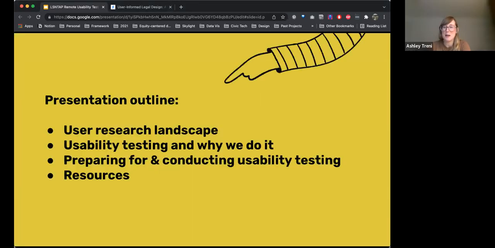Wonderful. Thank you so much. It's great to be here today. We're very excited about this presentation. So just for a little bit of orientation, the presentation today is really going to focus on these four sections. We'll talk a little bit about the broader user research landscape and the opportunities there are to conduct user research. We're going to focus the majority of the presentation on usability testing and why we do it, as well as preparing for and conducting that usability testing. And then we have some exciting resources to share at the end.